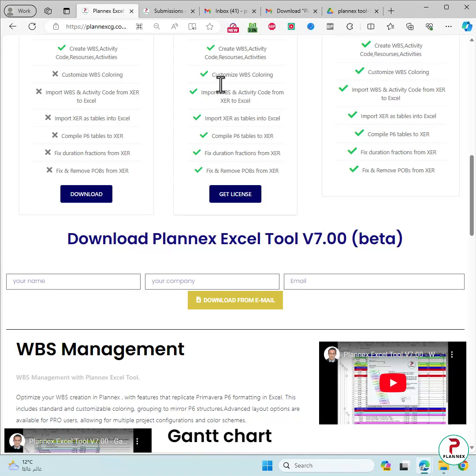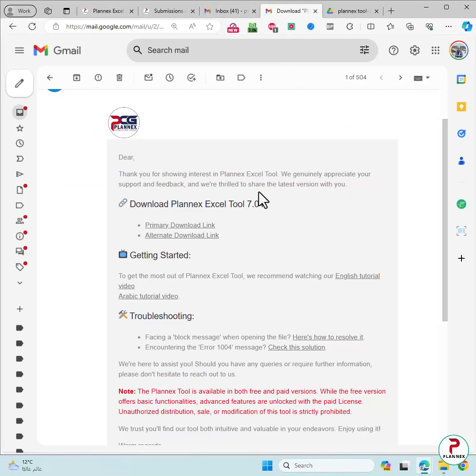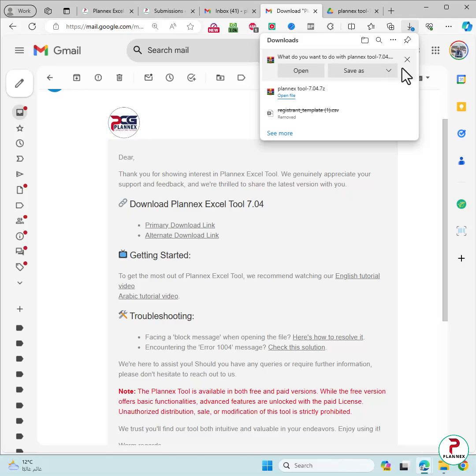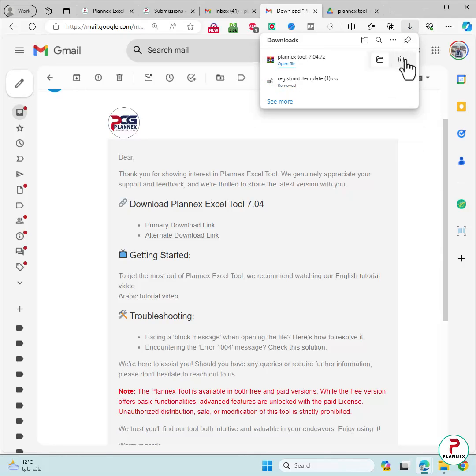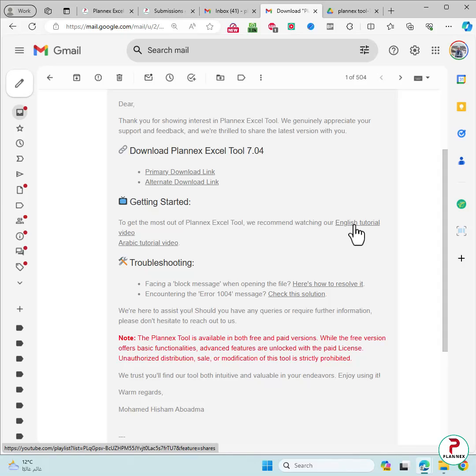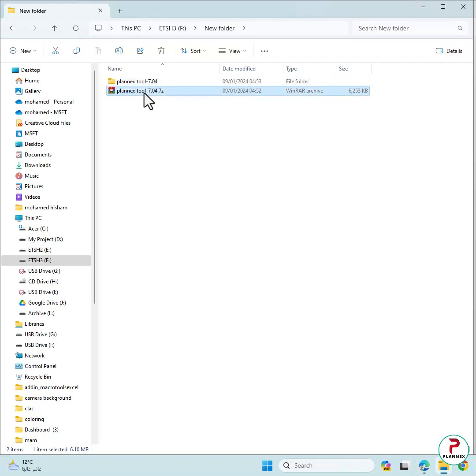Again, if you download the free version, this is the email you're going to receive with direct download and Google Drive link. If you click here, you will download direct the file. Also, you can get access to the English tutorial and Arabic tutorial. And here, these are the common issues, how to solve if you get a block message or error due to the formula separator.